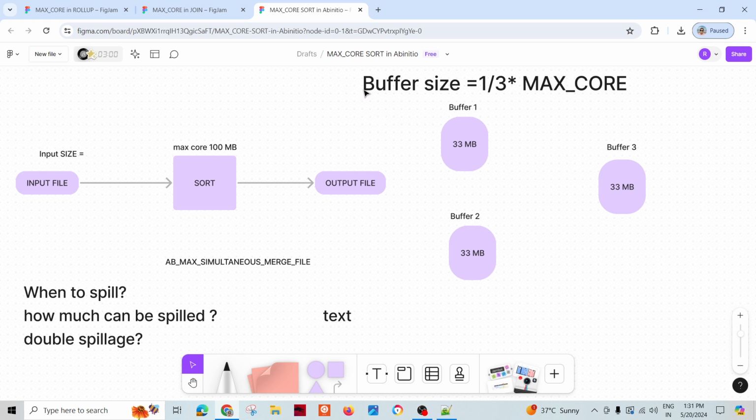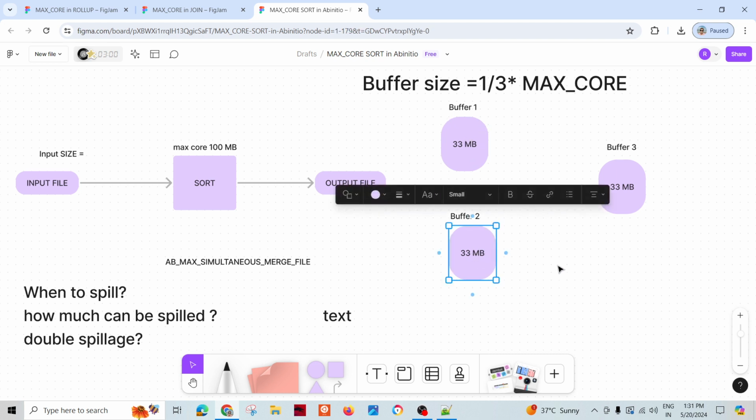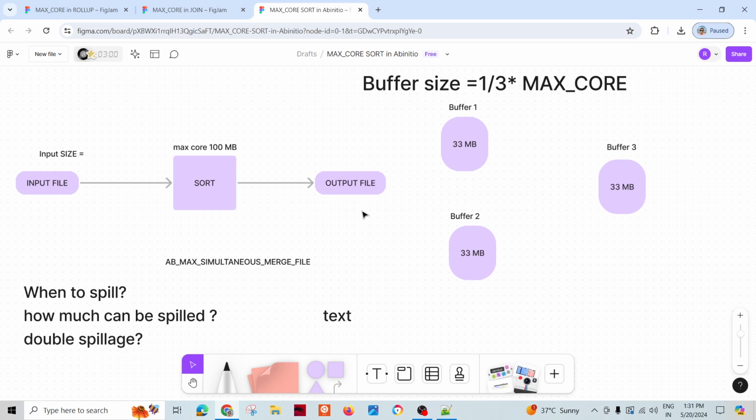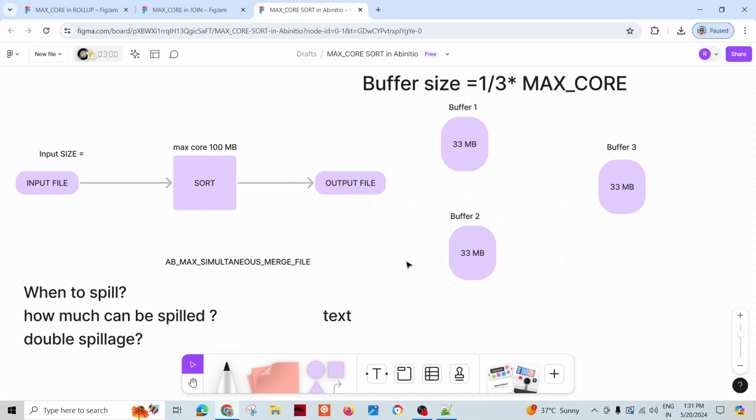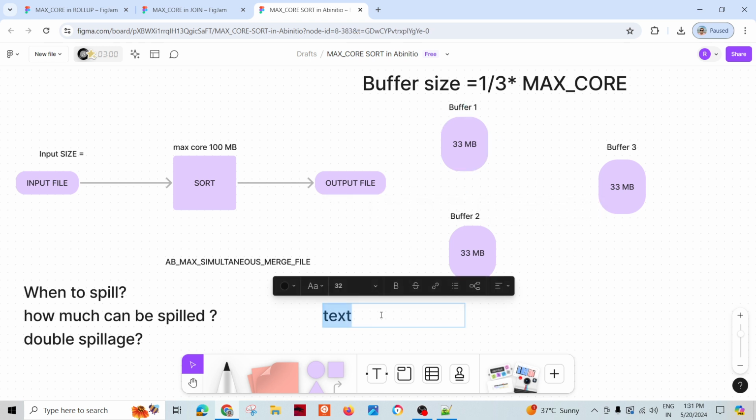So this is the formula of buffer size: 1/3 times max-core. If it is 100 MB, it is approximately going to be 33 MB, right? So of the three buffer areas, one is for sorting, the second buffers all the records which are continuously being read, and the third is reserved. So these three things get created.